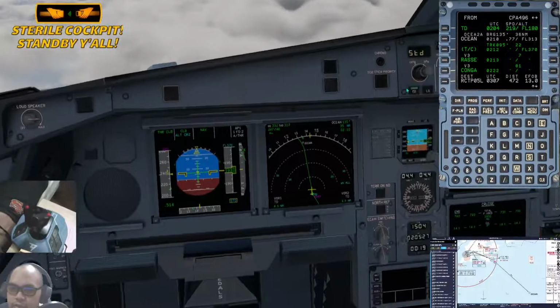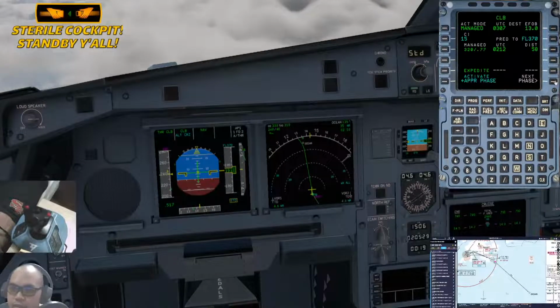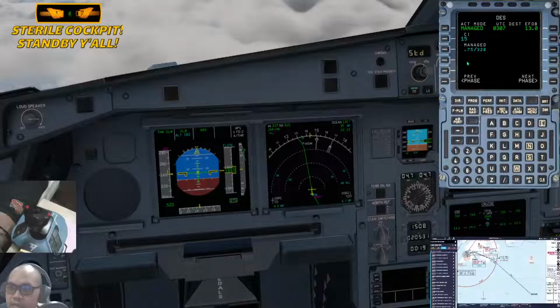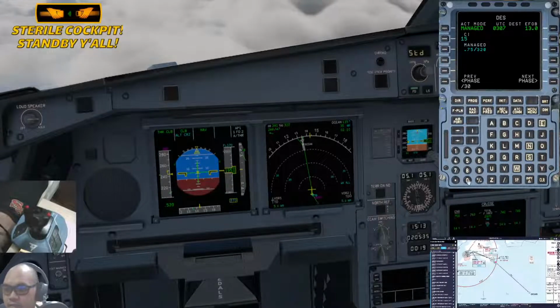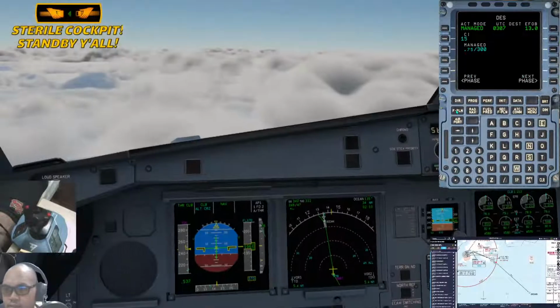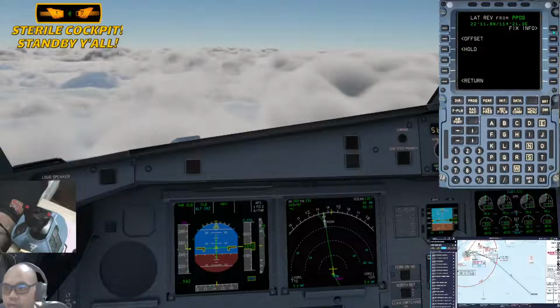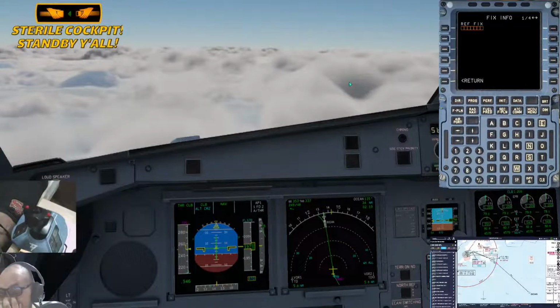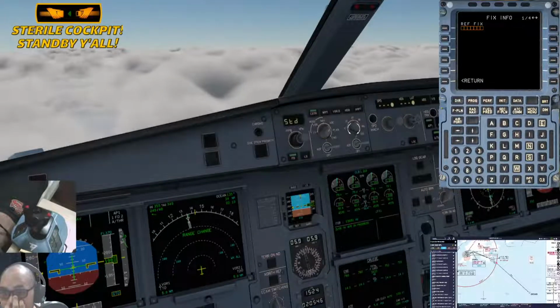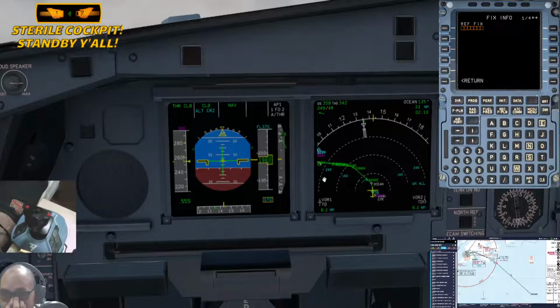One thing I also like to do is look at our descent speeds. We're going to be descending at 320. That's going to be too fast for me. Let's do it at 300, so slash 300. I also want to put the fix info. We do this so that we know how far we are to our top of descent. Additional situational awareness. So for the reference fix, we're going to put RCTP 05 left.